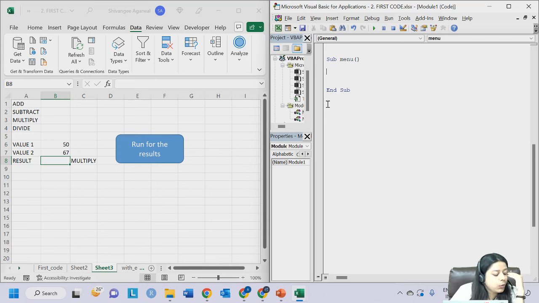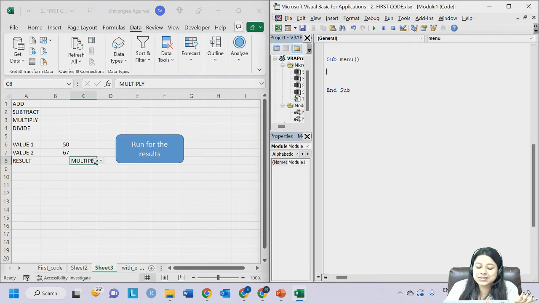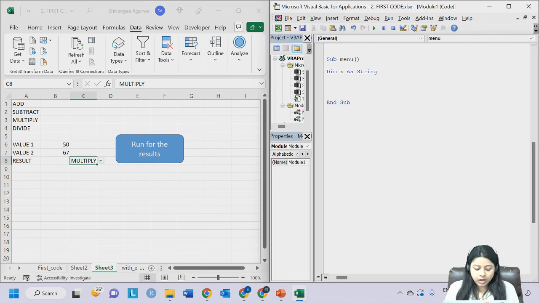First of all, I want to understand what value is mentioned over here. Is this multiply? Is this add? Or whatever value is here. For this, let me assign this value to a particular variable, because this can change. So let me take it as Dim x as String, because this particular value in cell C8 is a string. Now, what value do you want to assign to x? Range C8 for me. If it is something different for you, please make sure you check it. Dot Value.